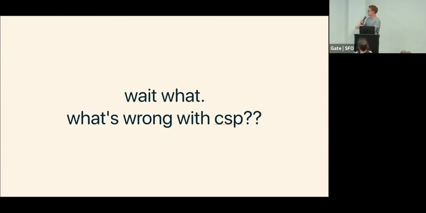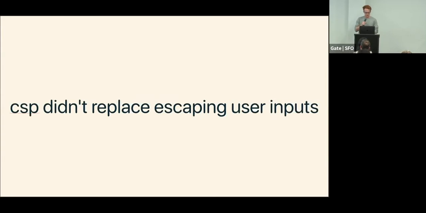But the key to content security policy that was nifty was that it actually built on top of user escaping. User escaping is important, especially if you allow certain things, and content security policy is important. And this is an idea that I think is really important whenever you're building up a security strategy for your client-side code. CSP didn't replace escaping user inputs.